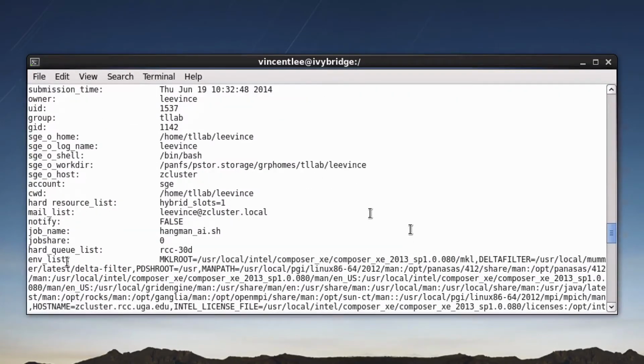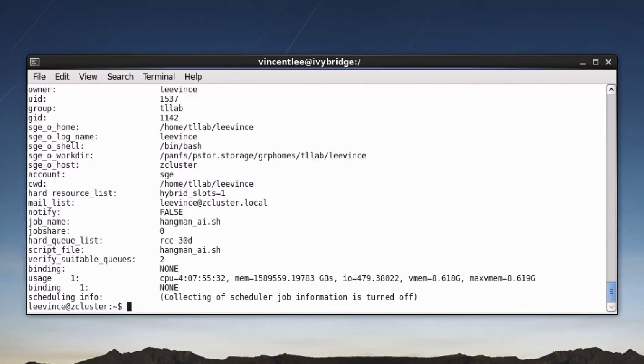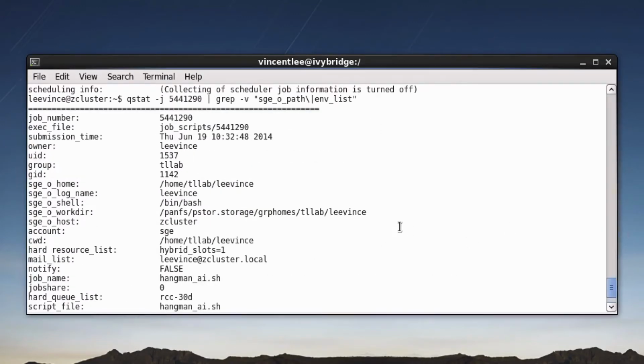To remove the other one, it's the environment list, so we copy that, go up one, add a backslash and another vertical pipe, and paste that in. Now we have returned the output without those two large blobs.